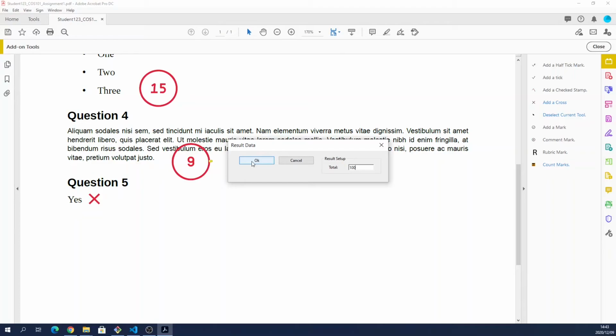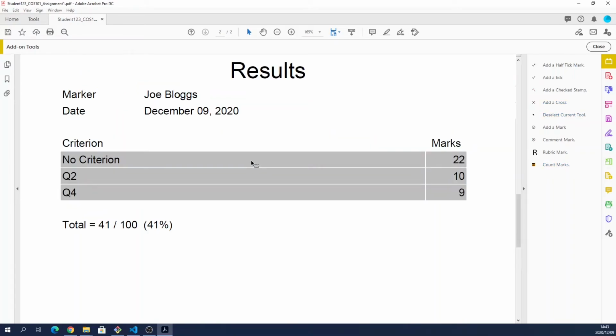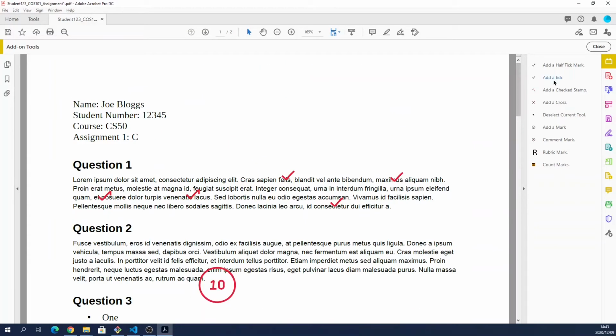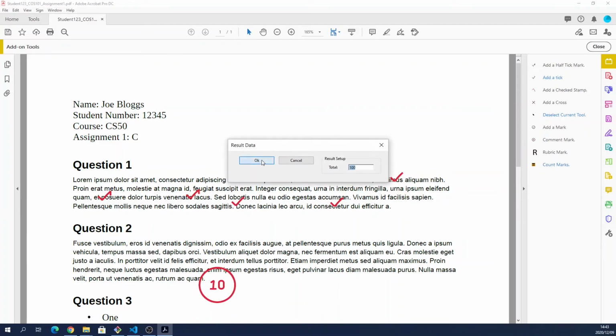Once the total has been specified, the system automatically adds a new page to the document. The new page contains the marking results summary, breaking down the marks according to the criteria they were applied to. In our example, we used 2 structured marks, and all the other marks were unstructured. The system counts all the marks up and calculates the percentage. Although not a typical use case, it is also possible to add additional marks at this stage and recalculate the results. I'll demonstrate this by adding an additional tick to question 1.